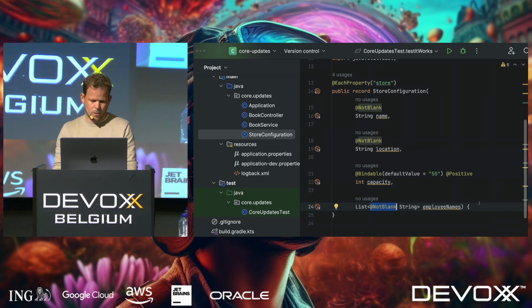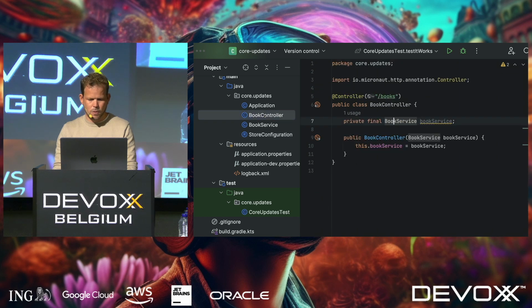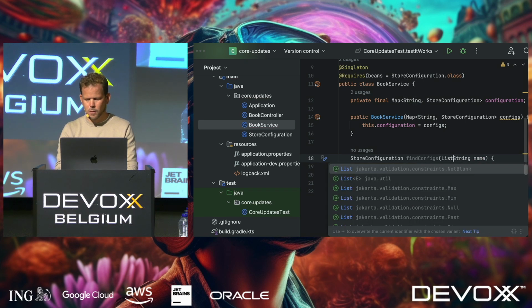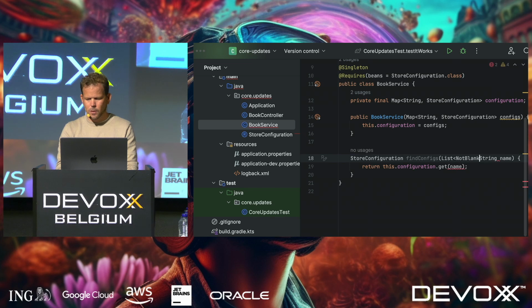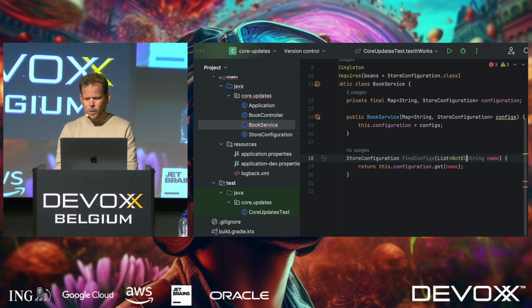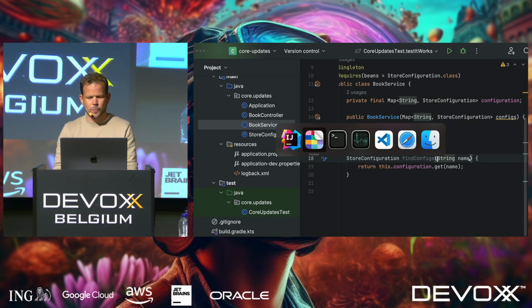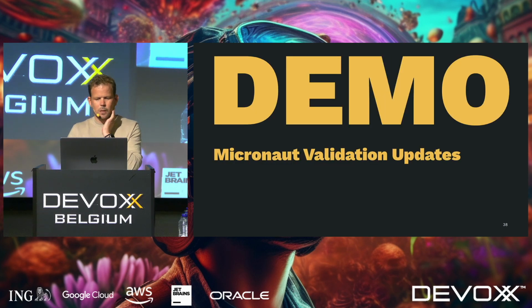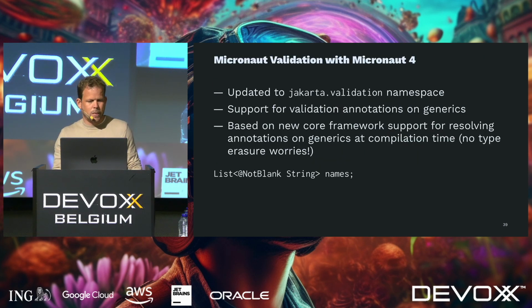So in this configuration, or if I had a method in here that took a list of string, find configs, I don't know, just making this up. But you can define them on method arguments or wherever. You can define them in bean introspections and so on and so forth. That was already demoed. So basically, yeah, Micronaut validation updates for Micronaut 4.